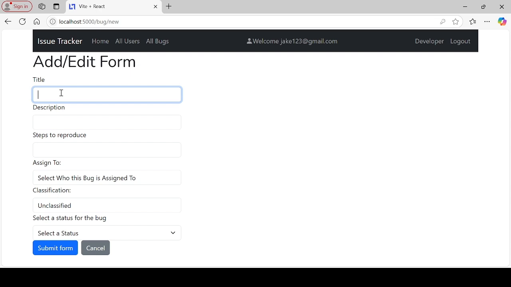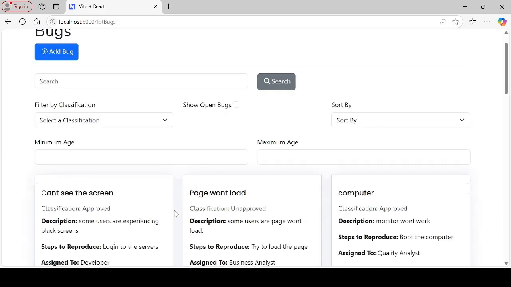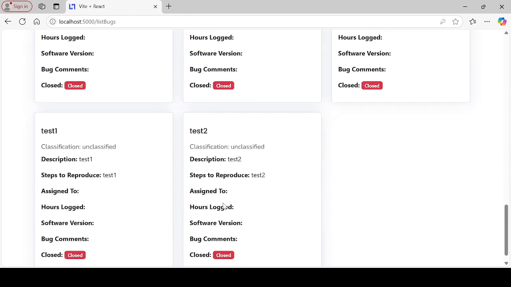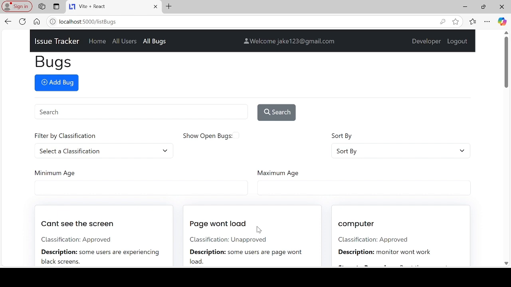So let's add a bug quick. I'll just say test 2, description test 2, just to give you guys an example. Assign to, say, developer. Classification, you have these to choose from. Status will say open. Submit form. And there you go, test 2. So all users within your role can add a bug.